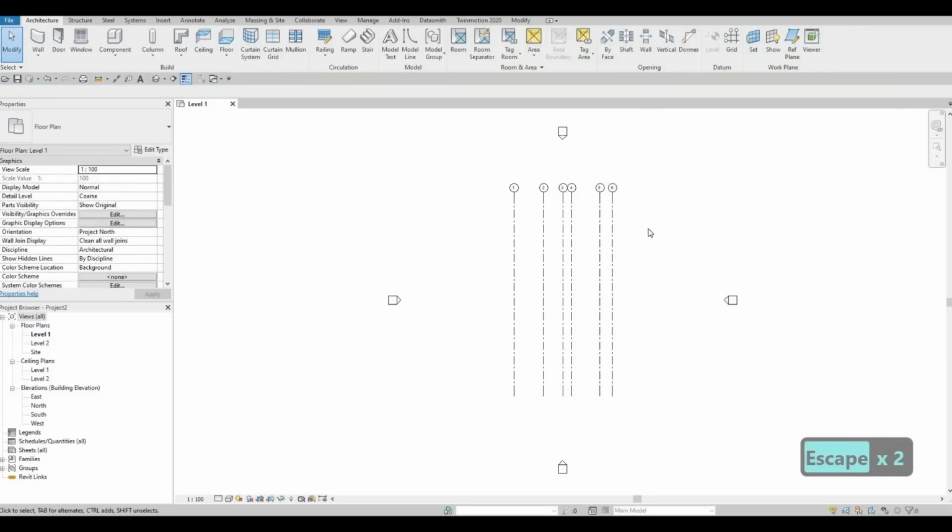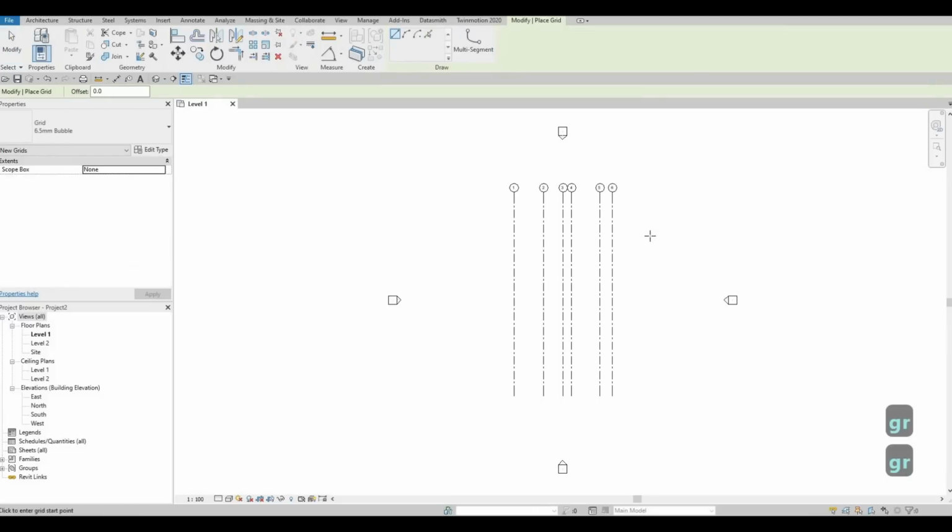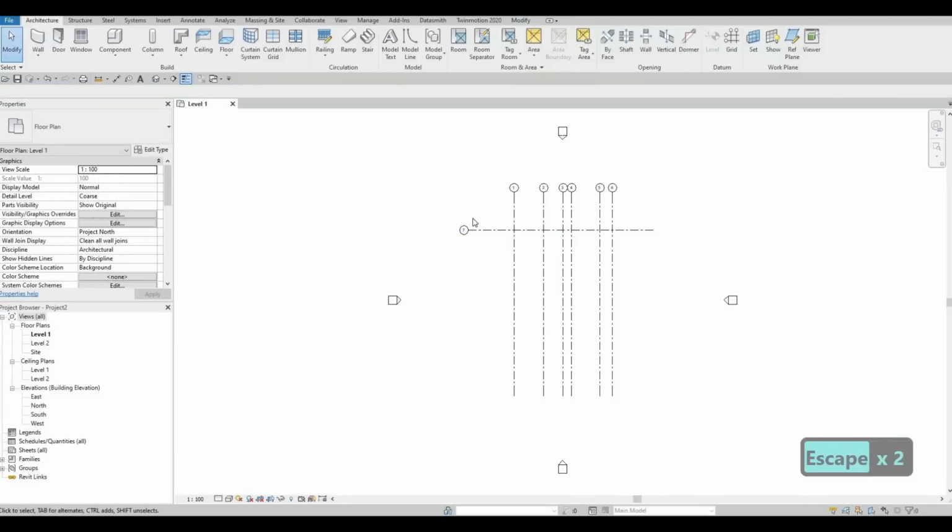So after this, what we want to do is we want our horizontal grid line. So what we need to do is we need to click on the grid line or type in GR again. So once we type it, we want to go from right to left. So click right here and then on the left side. After that, press escape and then escape again.